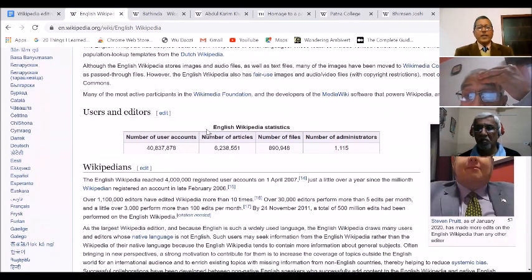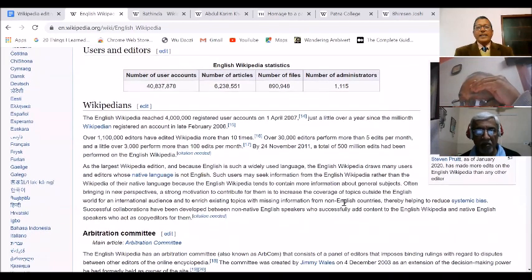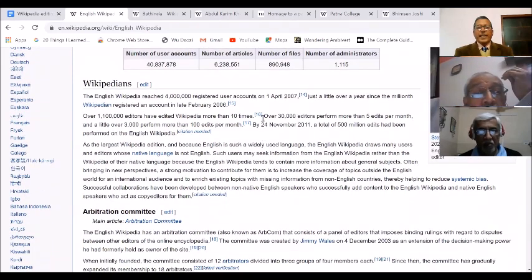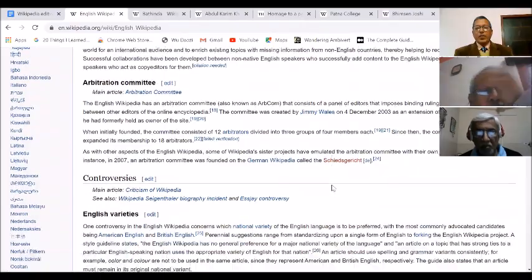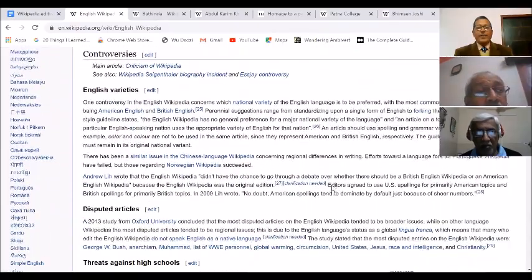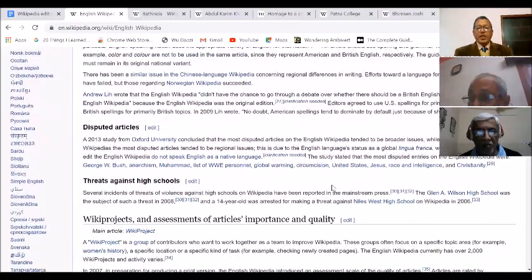Just look at this table: number of accounts, number of articles. There are 6 million articles on English Wikipedia. Number of admins are 1,115, and then number of files and all these. Over 30,000 editors work on this, doing 5 edits per month, and over 3,000 perform 100 edits per month. These are certain pieces of information which might help us understand how the contents are created.